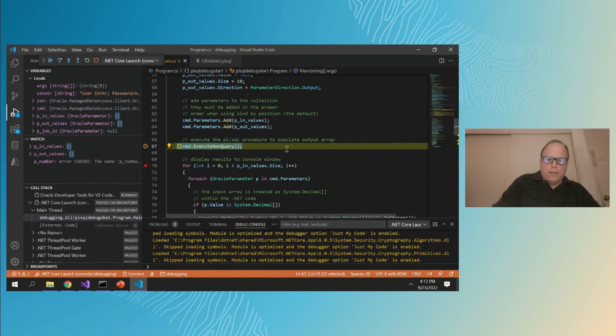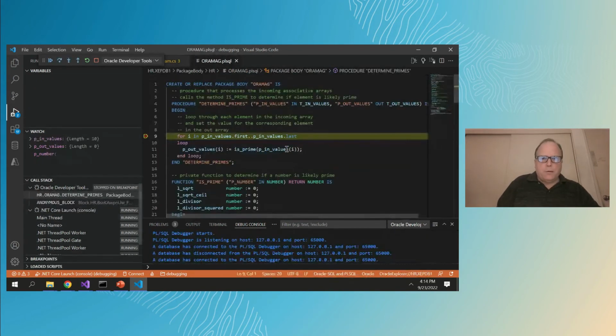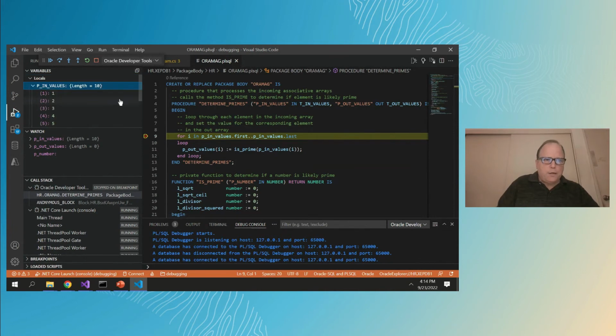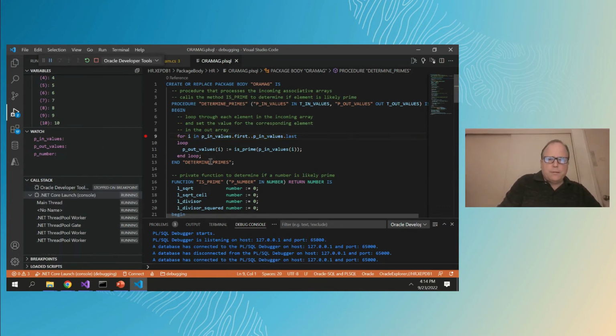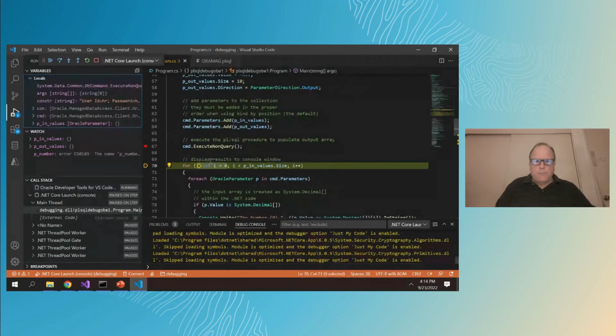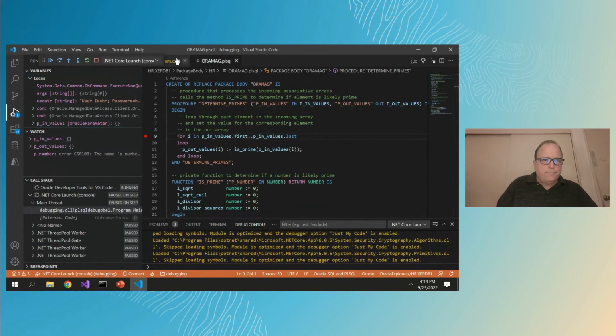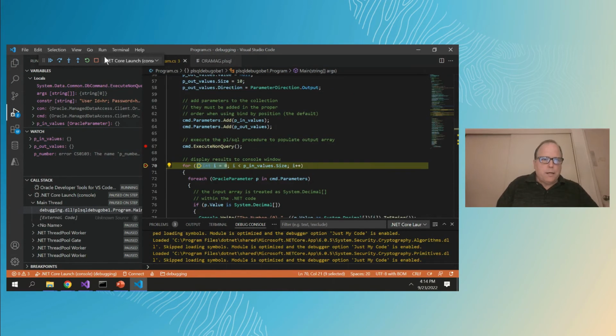And then we'll step in here and hopefully we'll end up in PL SQL. And there we are. We're back in PL SQL again, looking at the input values. And we can run to the end 10 times. And we're back out in C#. Last but not least, Java. So let me go ahead and stop debugging here.